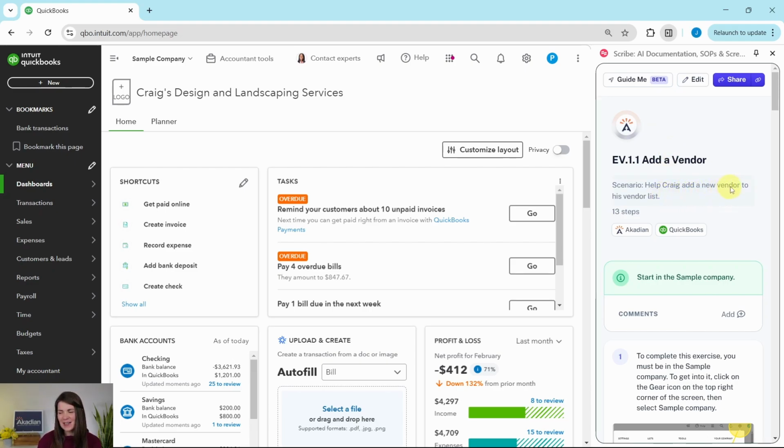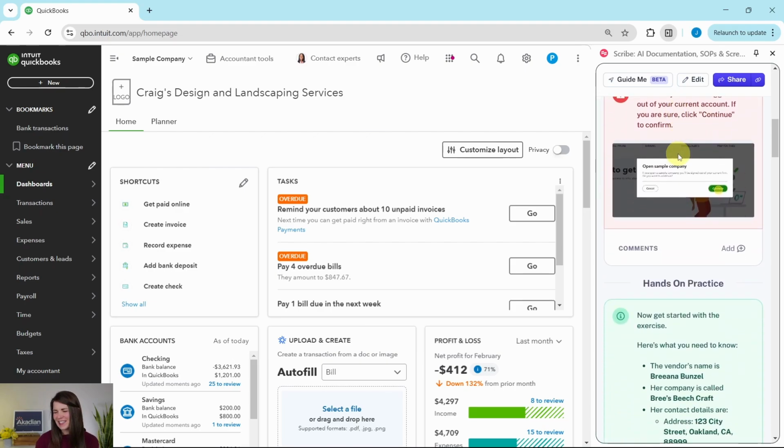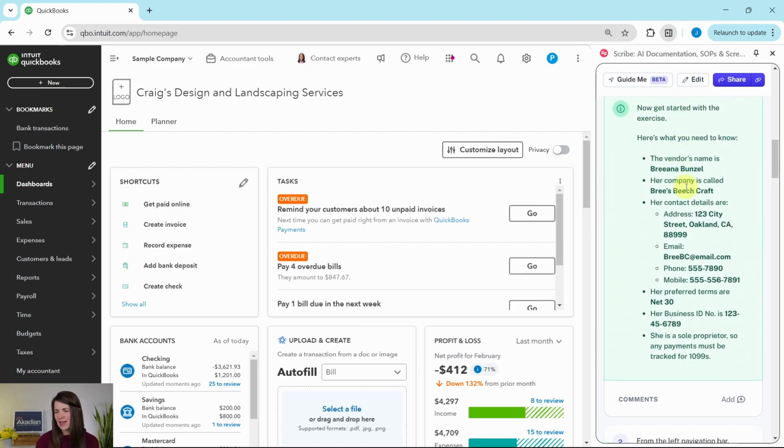Help Craig add a new vendor to his vendor list. So you'll need to be in the sample company to do this exercise. If you are not sure how to get into the sample company or get your own free QBOA account, be sure to click on the link in the description. I have the sample company here on the left side. Once you sign in, this is what it will look like. So let's go ahead and get started with the exercise.